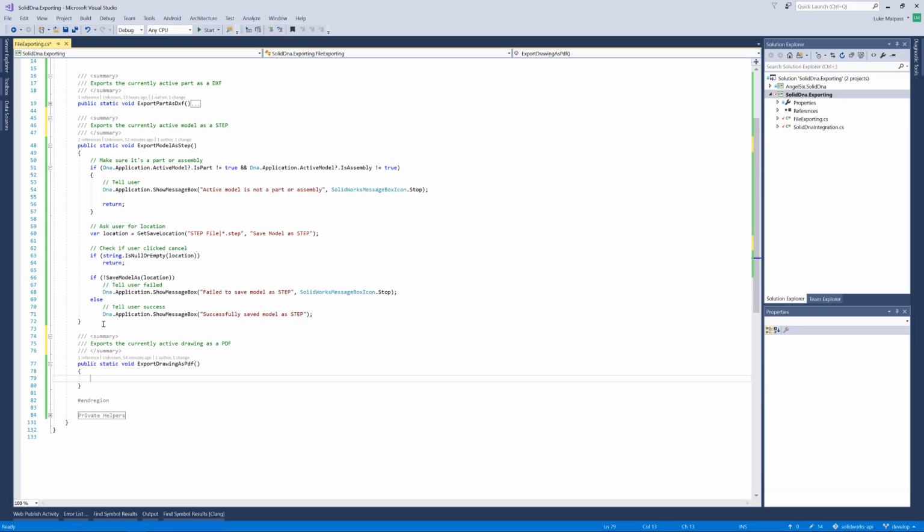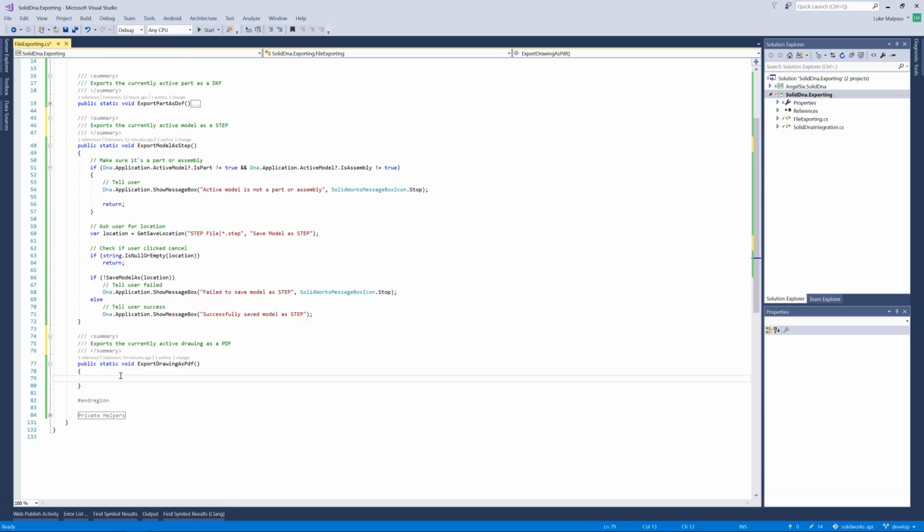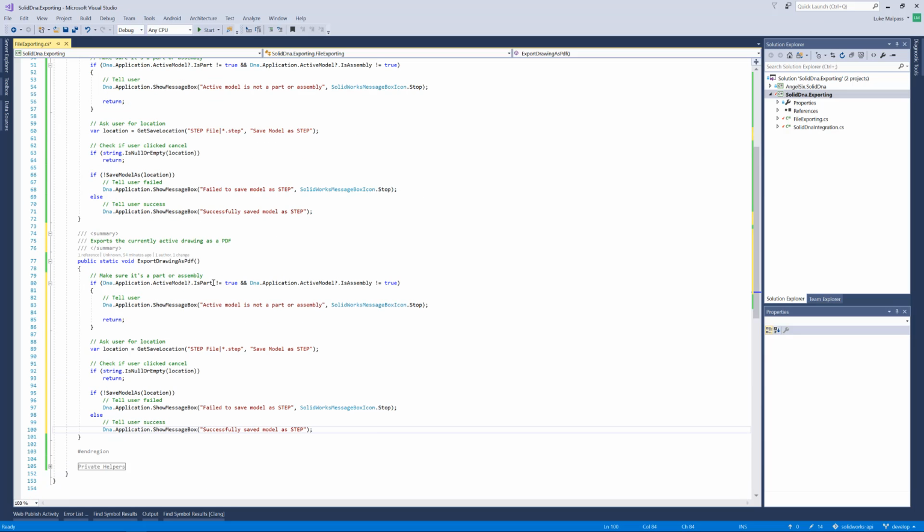We'll start with, again, being a little bit lazy with copy and pasting. We can probably share some of this data, like I say, but it's mainly just for demoing purposes to show you how it's done. You can expand on this as much as you like. Make sure it's a drawing. If it isn't equal to true, active model is not a drawing.